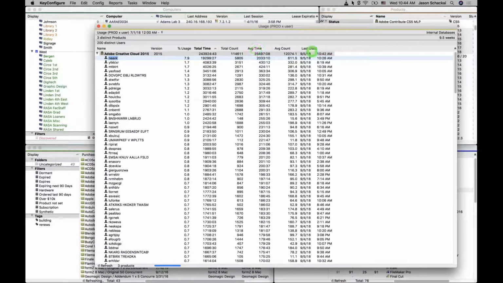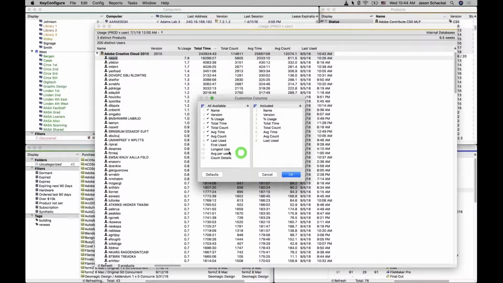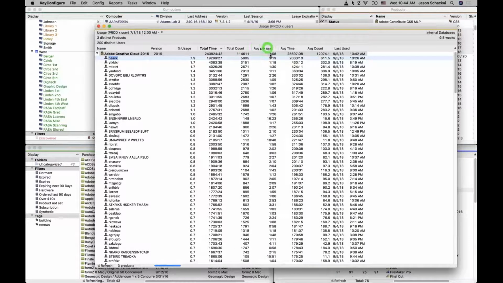If you wanted an average that is the total amount of time divided by the total count, that is here. And if we right click up in these column headers, we can add that average per use. And now we've got average per use for this user is 3 hours and 19 minutes.